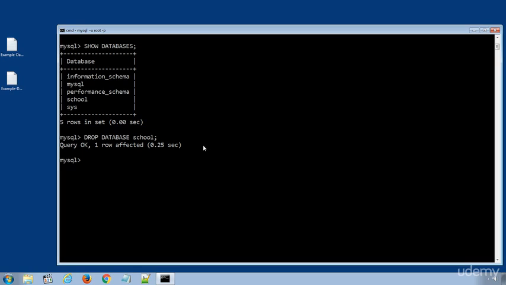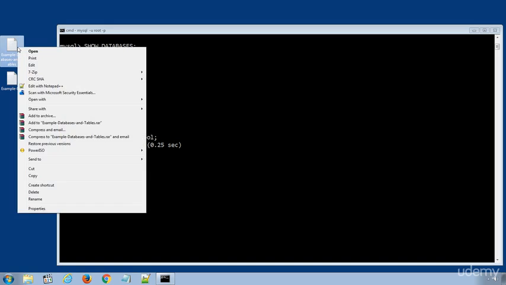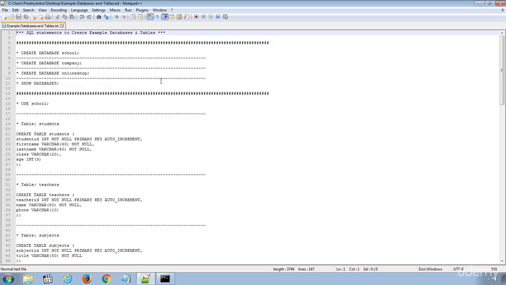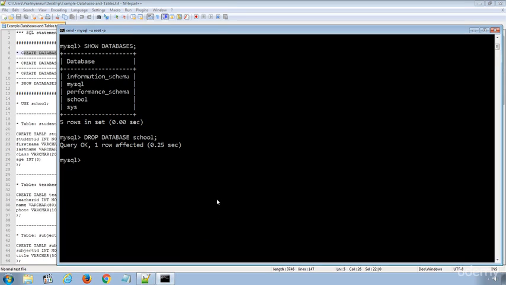Now open the downloaded first text file in any text editor. I will open it using Notepad++ text editor installed on my computer. Let's first create the databases. We already saw the SQL statement to create the new database, so I will quickly type the SQL statements. Create database school.